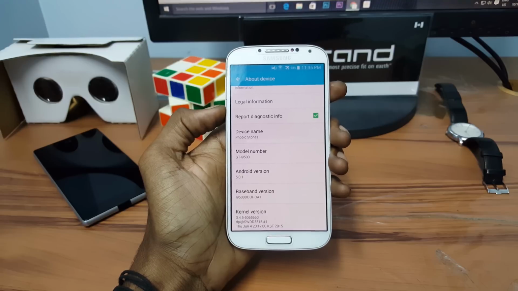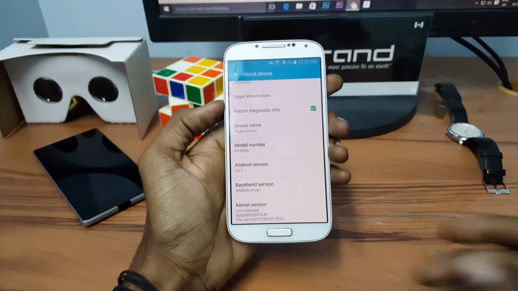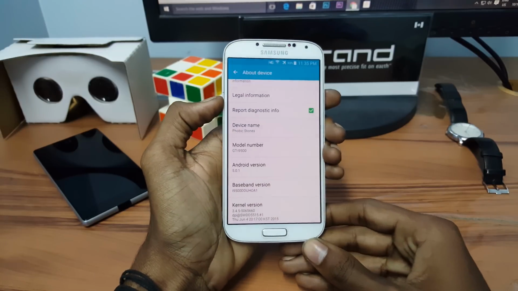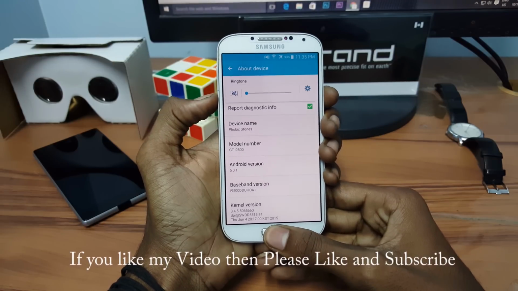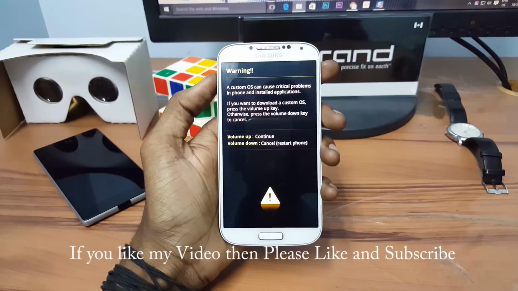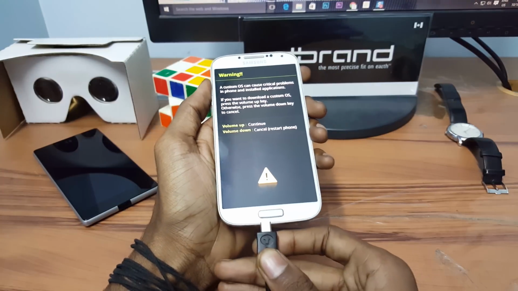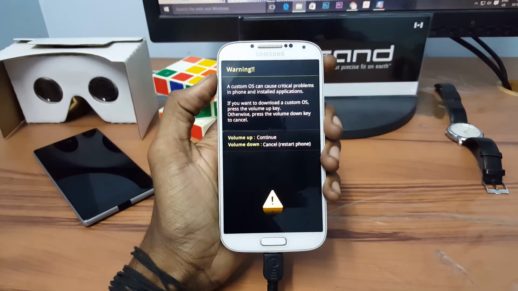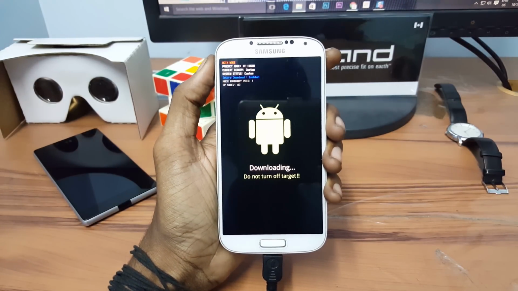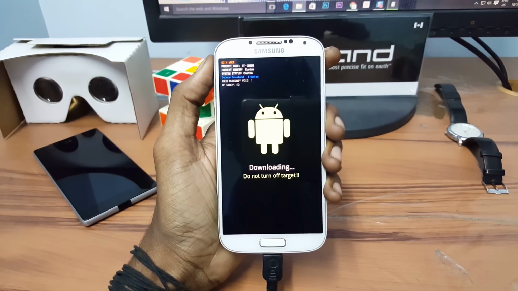Make sure that your battery is more than 80%. After that, hold the volume down button, power button and the home button at the same time to go into the downloading mode. Now connect the USB cable to your device and press the volume up button. You can see the downloading mode.